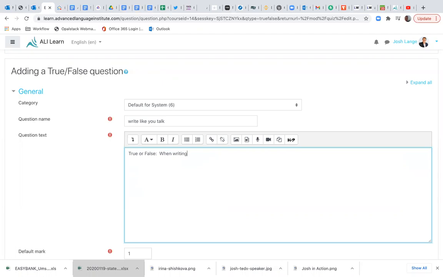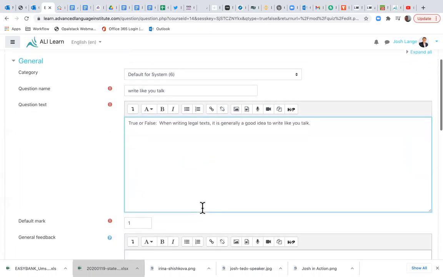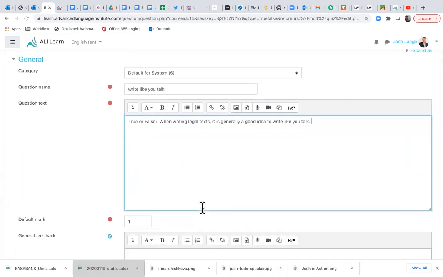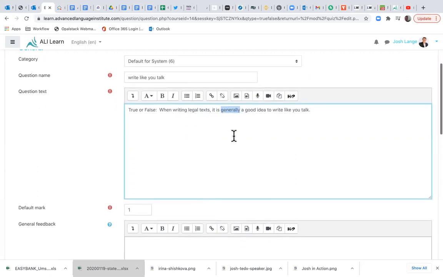When writing legal texts, it is generally a good idea to write like you talk. Okay, so what I've done is I've made a true or false statement. I've made the scope of the statement within legal texts. I've said "generally" because sometimes obviously you want to have a more formal tone.